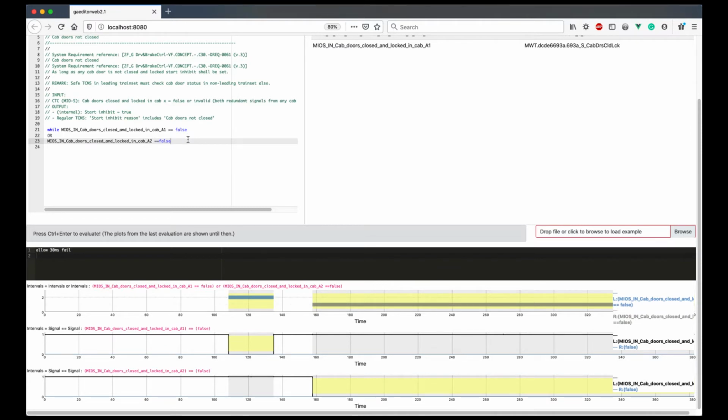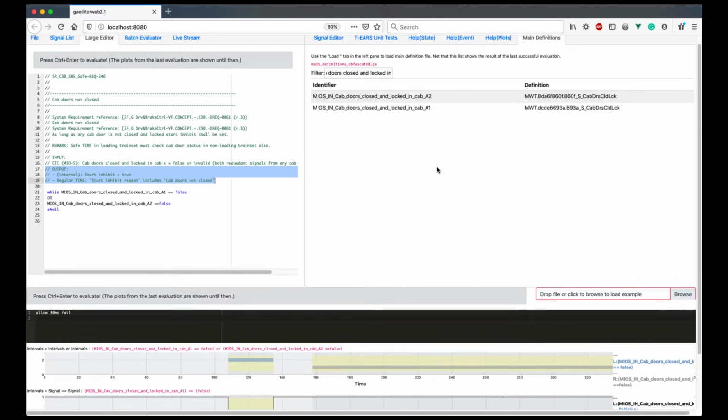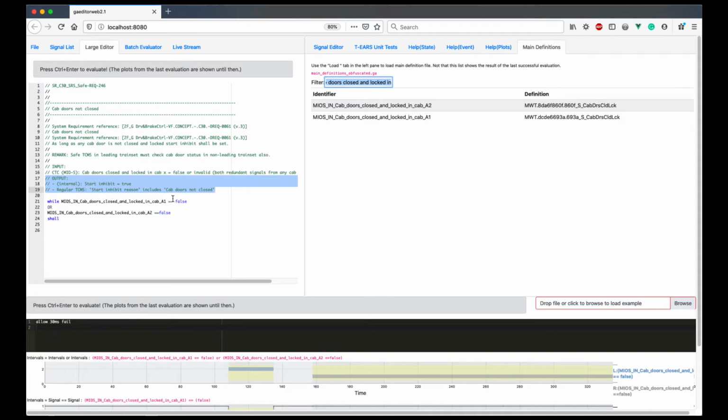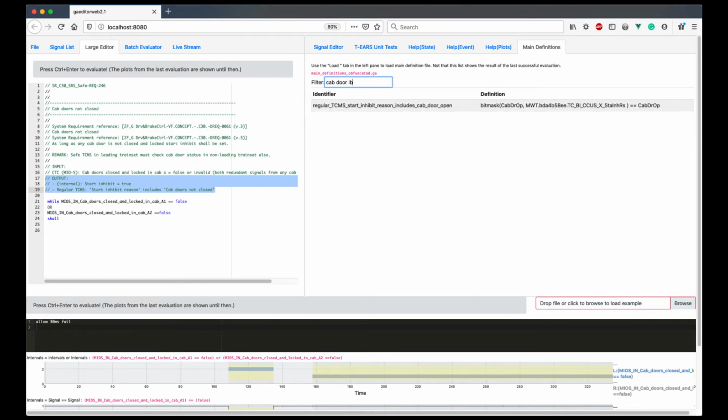So let's also add the actual check, and this we do with the shall keyword, and this part describes what we expect in those gray areas. And again, we can go to the definitions here and we search for inhibit reason cab door in any order. Cab door in, you see, this seems quite, this one, yes.